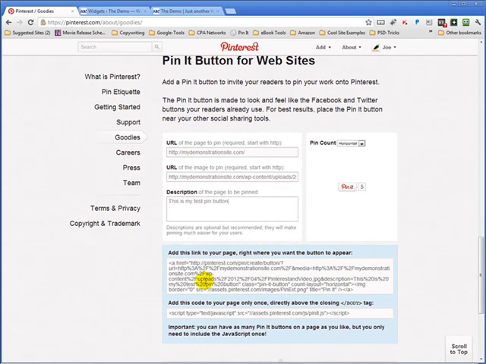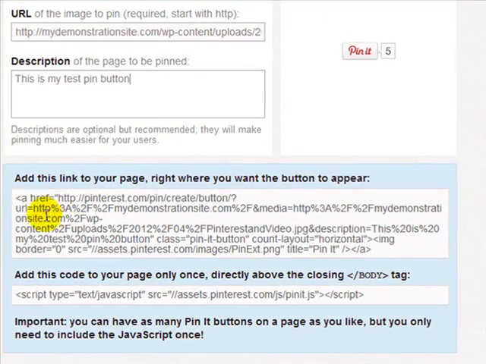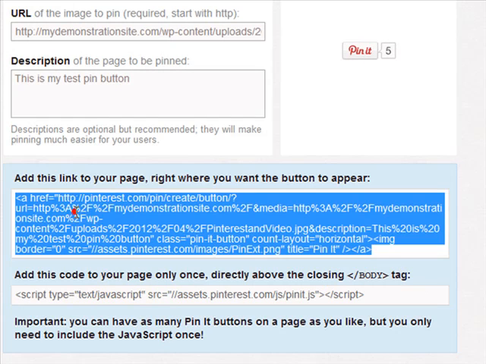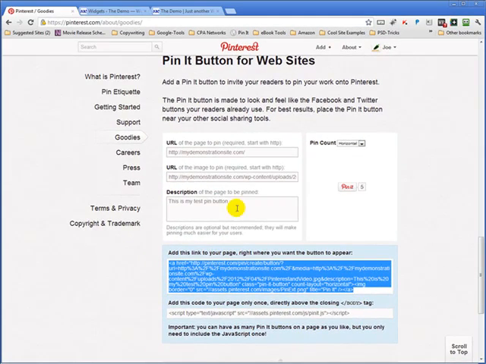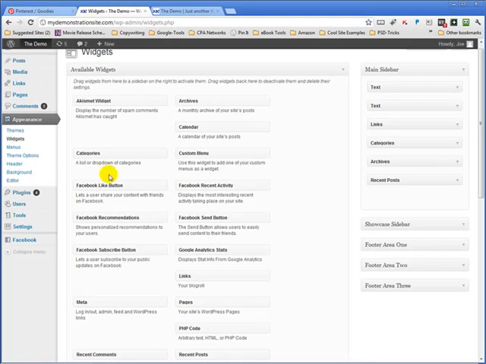And we've got two tasks ahead of us. We want to grab this code and put it where we want the pin to show up, and then we want to come back and grab this code and put this directly above the closing body tag. So we just left click on this once and it selects everything for us, then right click and then left click on copy.